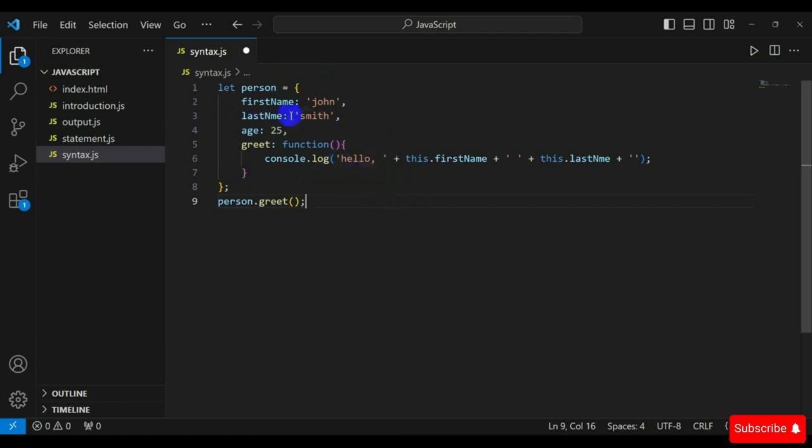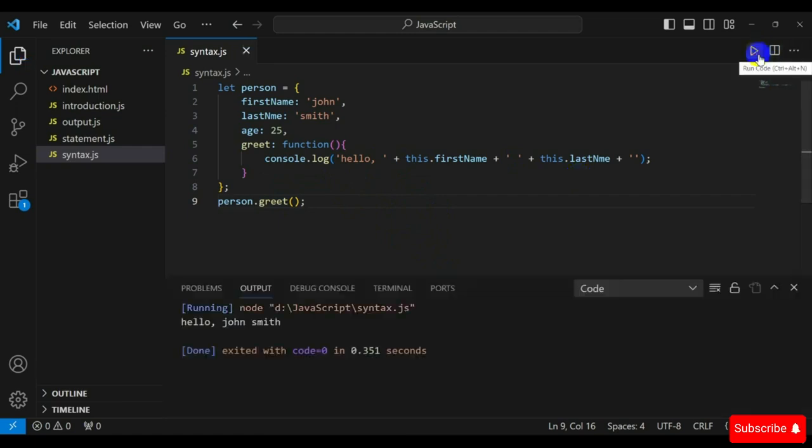properties like first name and last name, and the method is grade that logs a grade using the properties. So save this code and run. As you can see, the result is: Hello, first name is Johan and last name is Smith.